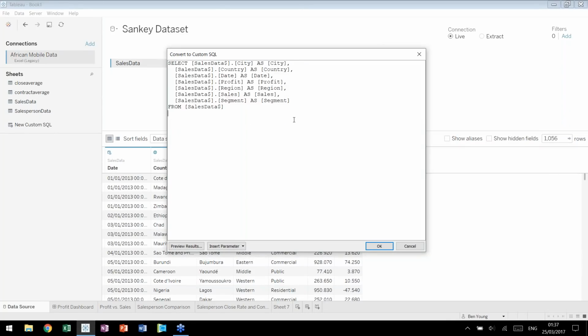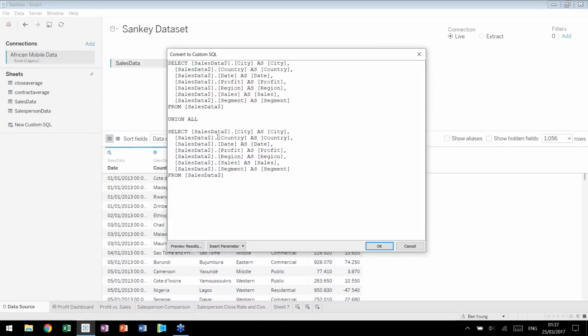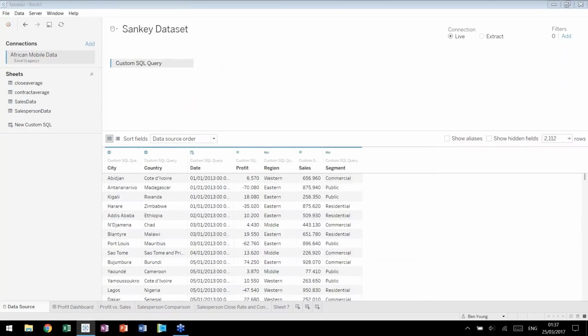Now we're going to copy this, pair it with union all, which says append everything from this second group of text, and we'll just paste this connection from before, effectively duplicating what we already had. So if we hit OK on that, you can see our numbers have now gone from 1,056 to 2,112, duplicating our data like we needed to have happen.